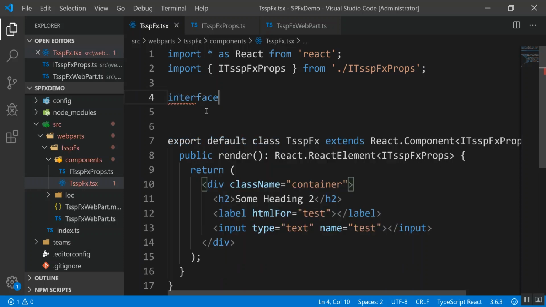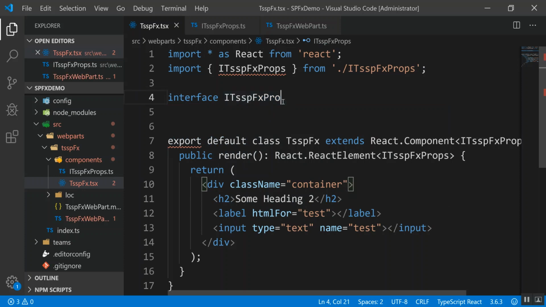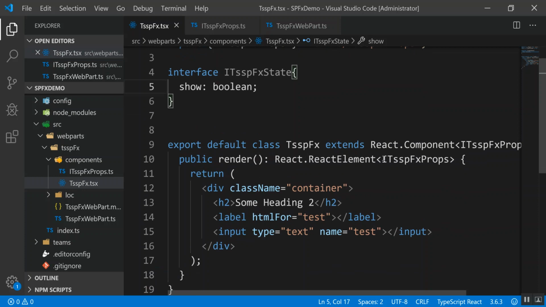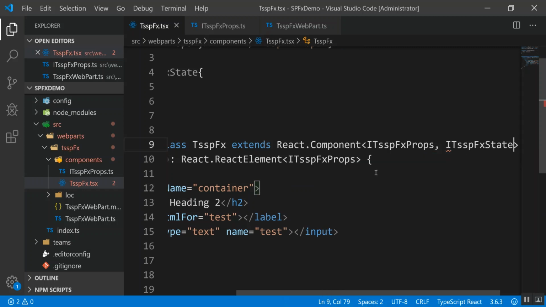So I can say interface. Instead of props, I'm going to follow the same pattern for state. And then, for example, state show. I'm going to say Boolean. Boolean is a data type, which is true or false, or a bit, 1 or 0. All right. So instead of this, I'm not going to give you that. I'm going to say that.